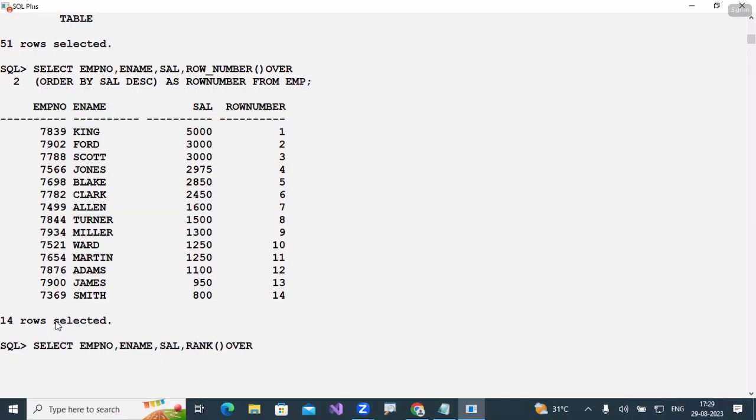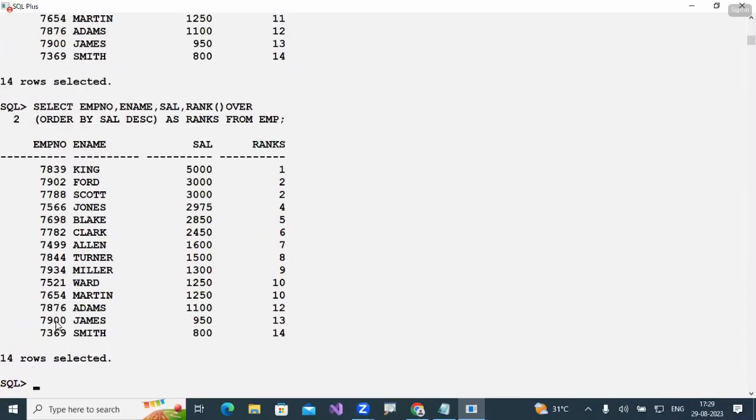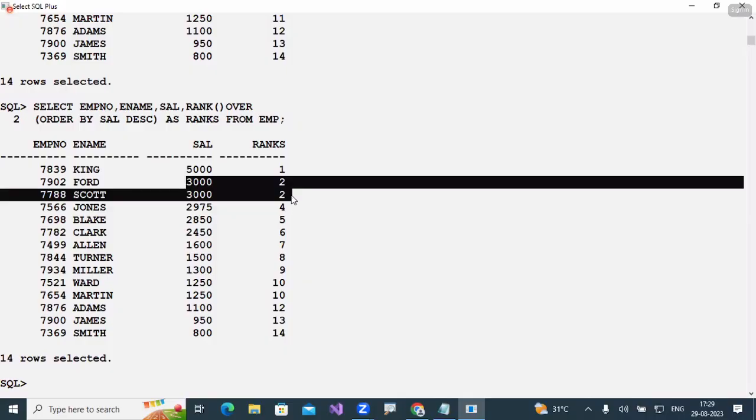Keep this. Next one, if you come back here, in the same syntax, I'm using the rank function. Then I will go for ORDER BY salary. And this time I'm not showing row numbers, I'm showing ranks, and execute. Here carefully observe. See, 5,000 first rank. Good. 3,000, both are the same rank. Good. What next?